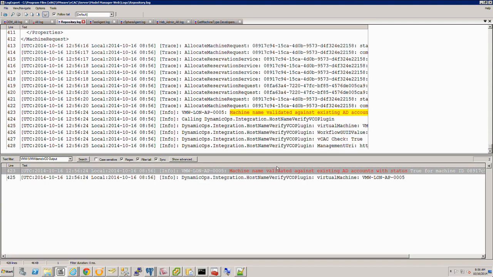So we got the name, it generated. You can see that VMW-LON, because you selected the London location, it's AP. And the next number was 5. Okay? And then it went and did the validation against Active Directory, because I enabled the validation against Active Directory.